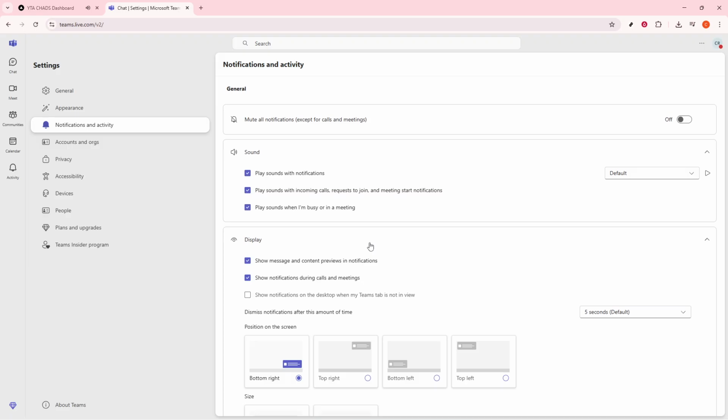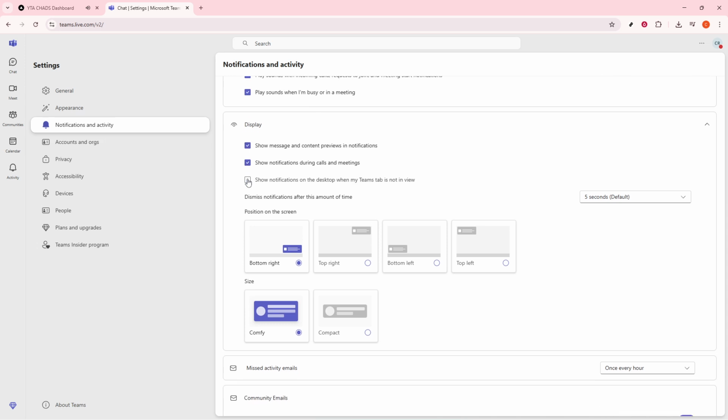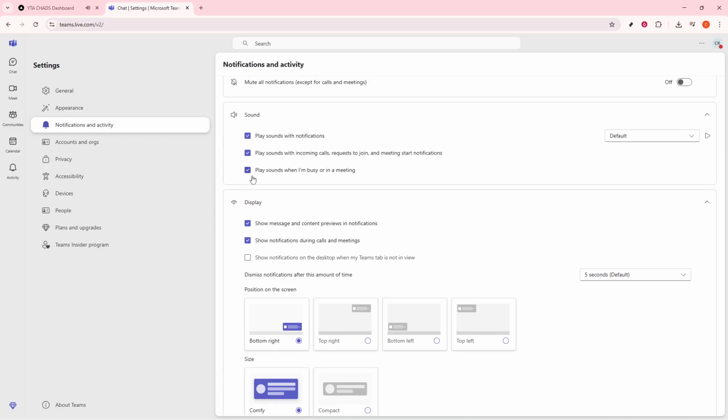You'll see that notifications are grouped into categories such as Chat, Meetings, People, and Teams and Channels. Each of these gives you the flexibility to choose how you want to be notified. For each category, you have three main options for notification styles. Now, the first option is Banner and Feed, which is the default setting. This means you'll receive a pop-up banner, and the alert will also appear in your activity feed.